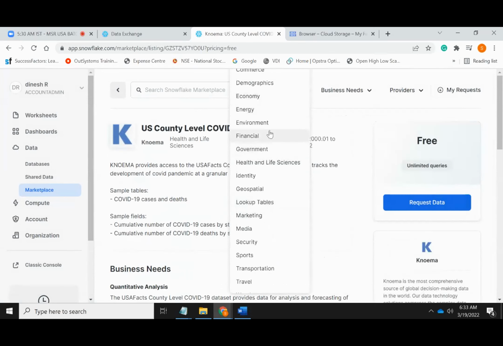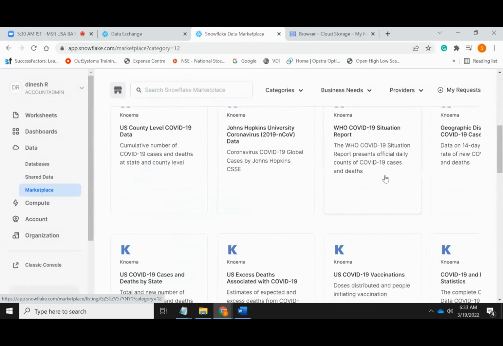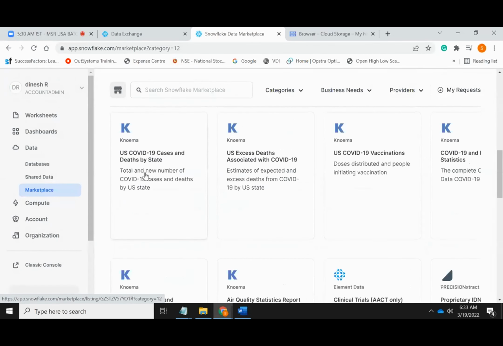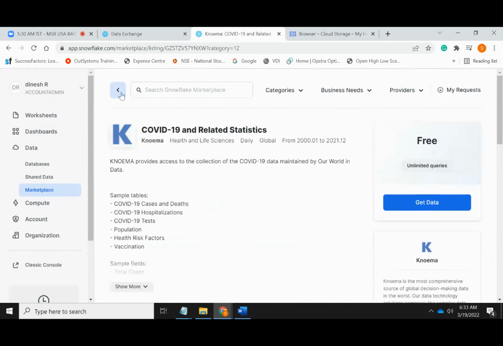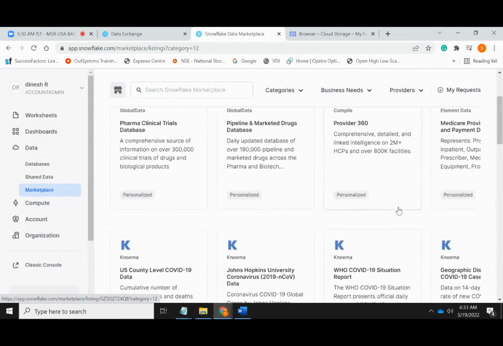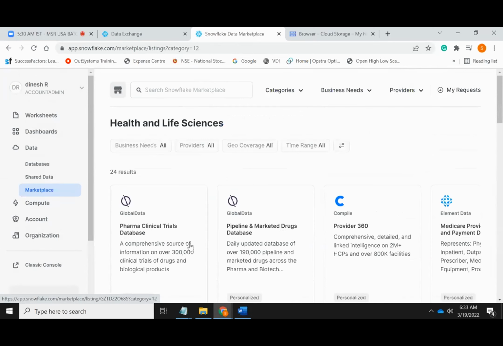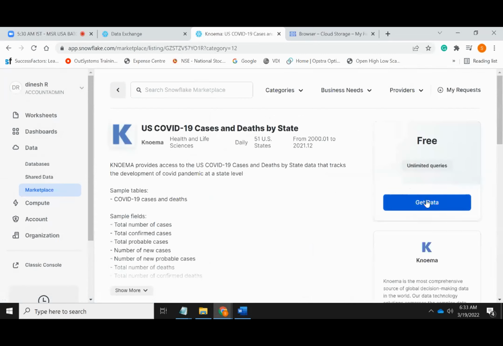Just a minute, I will come to category wise, health and life sciences, and this is the organization, COVID-19. This is also not free data. Okay, COVID-19 cases and deaths by state. See this one. This you can get the data. You need not send a request either. Directly you can use this.